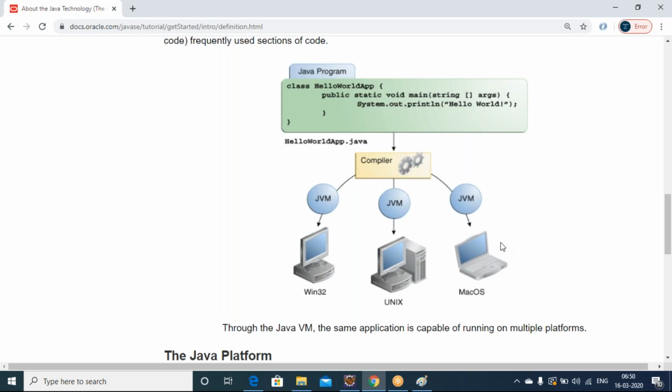Now, when you're writing this program, how does this work? We'll see the command line first, then we'll come back to doing it by using the Eclipse IDE. How are you going to do that? We'll see that.